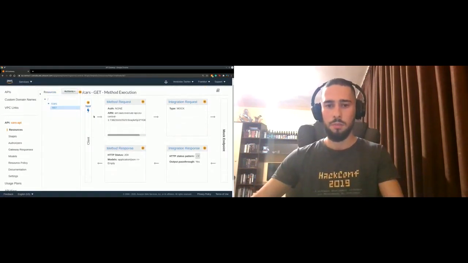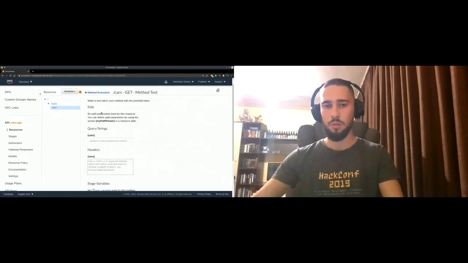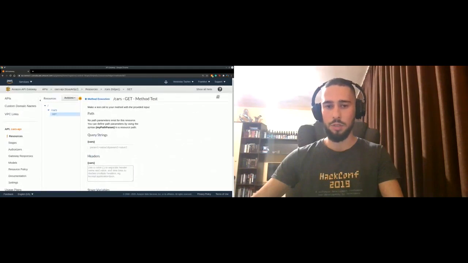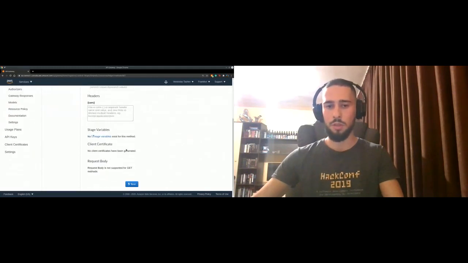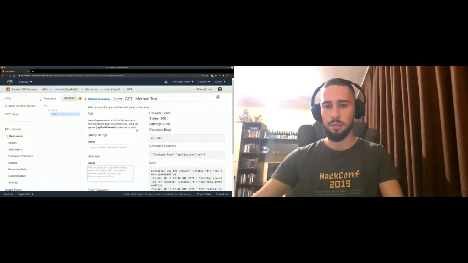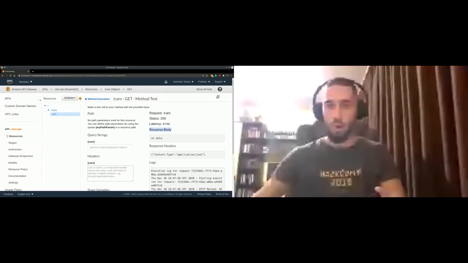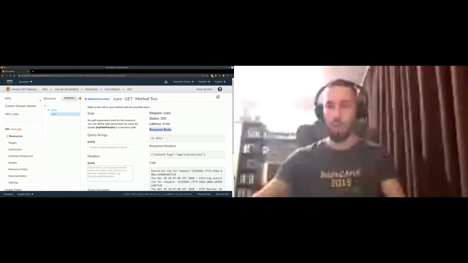If I come here and click test, this is the console where I can actually test my API. I can give query strings and headers, but I'll leave them empty because I don't need them now. If I click test, you see that the request to our cars endpoint returned the HTTP OK of 200, and we have no response body, just a header, which is content type application JSON. So I can actually make a request to this mock API now.